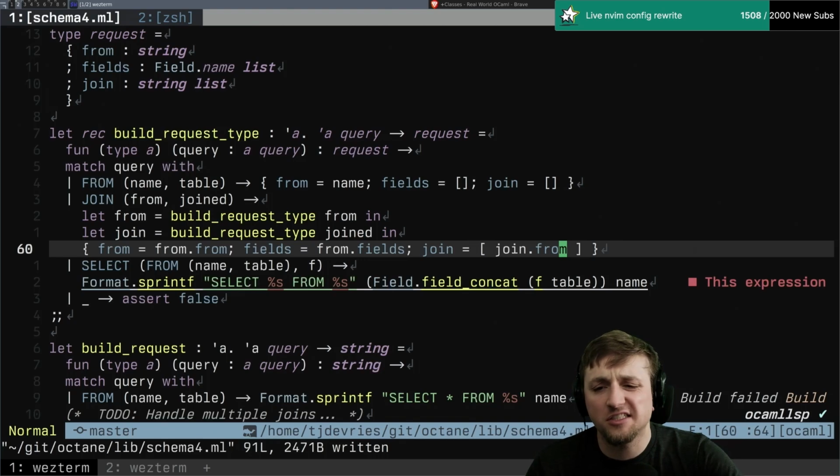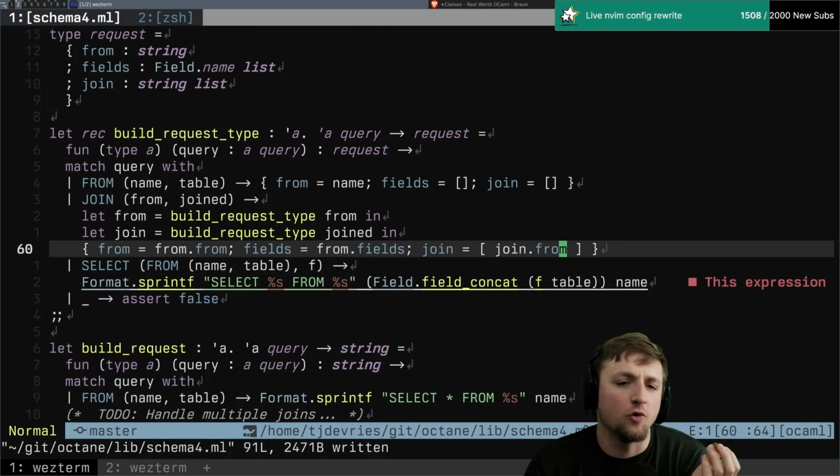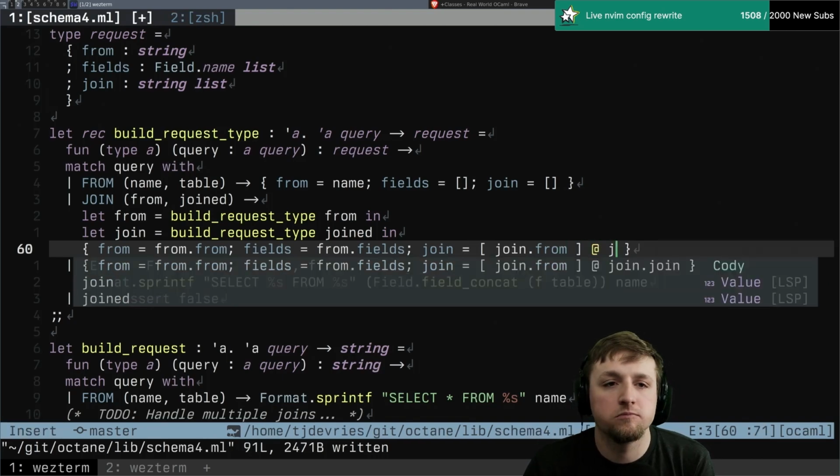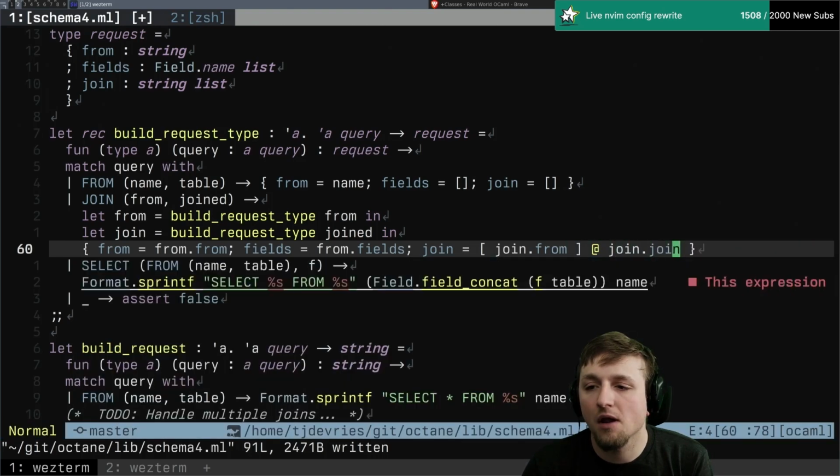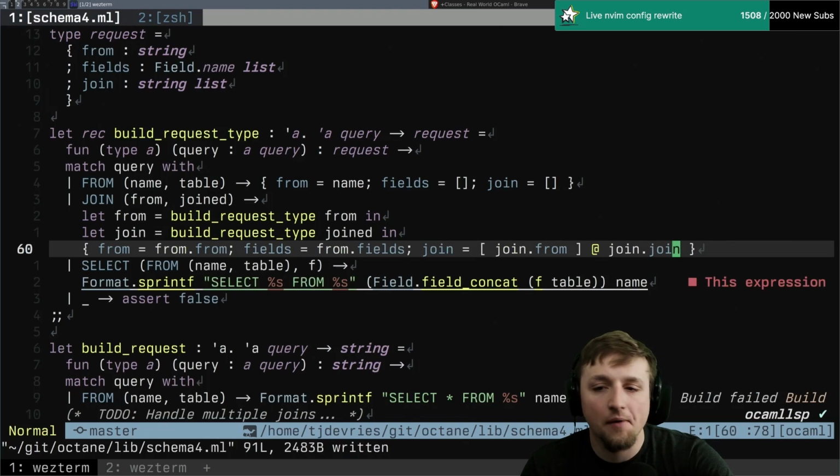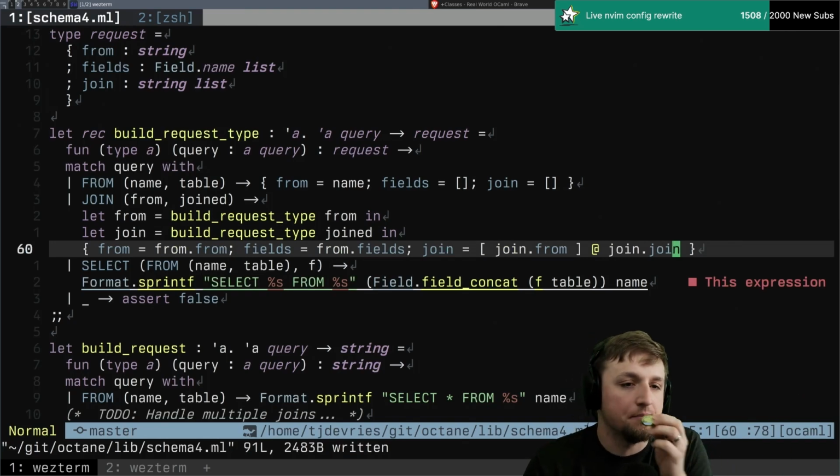Join that from. This doesn't seem right, but this will at least work for one, and then we'll have to figure it out later. Maybe we can do app. I don't know, something like this, right?